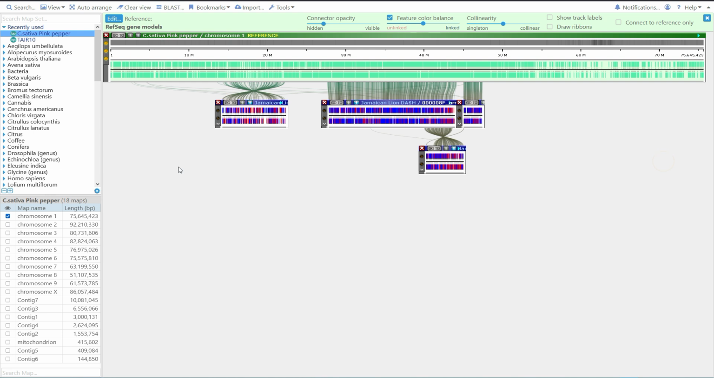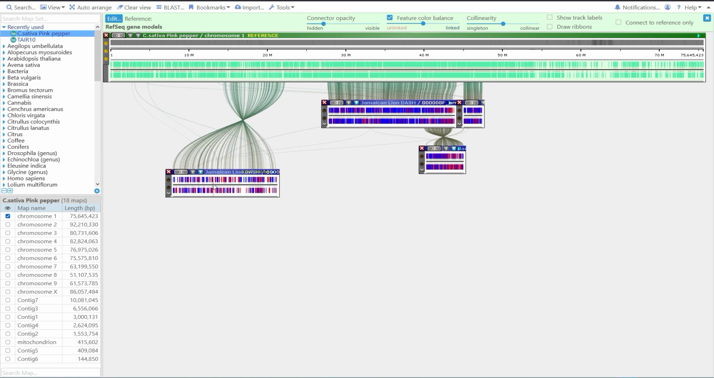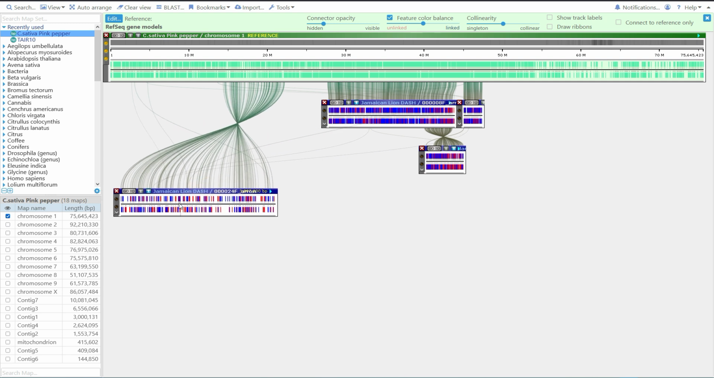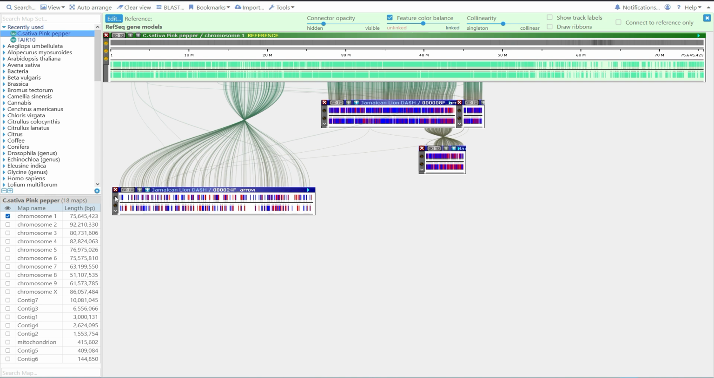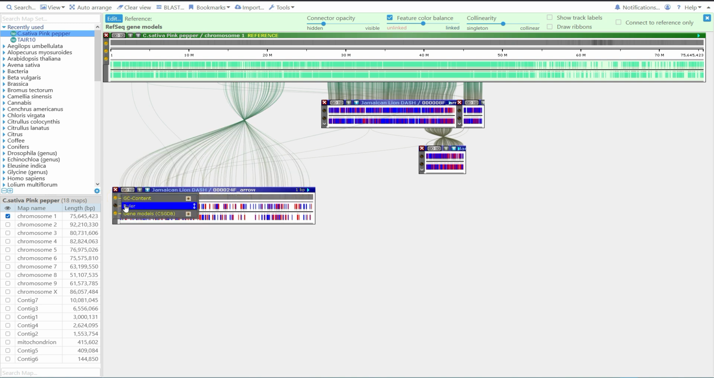In the multi-map view, maps are displayed in condensed mode. Only the connected tracks, in this case, annotation tracks, are visible, and all other tracks are hidden. You can bring back the other tracks by clicking their bubbles in the track panel as usual. For example, let's turn the ruler and GC content tracks back on.